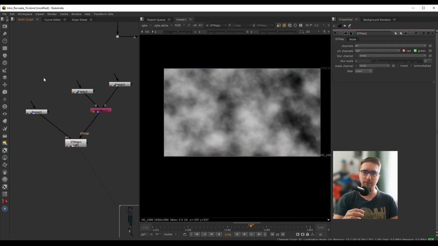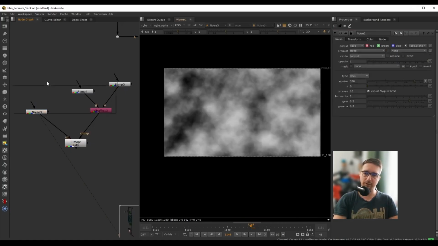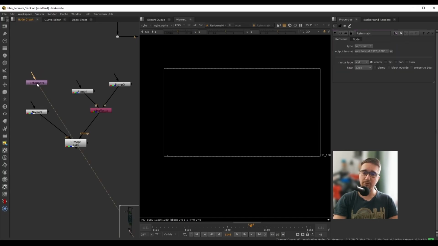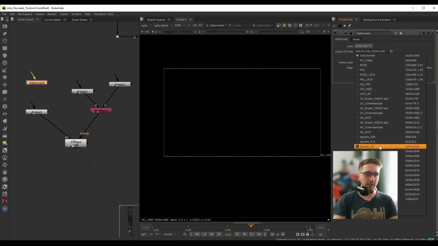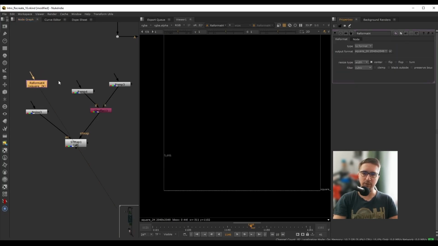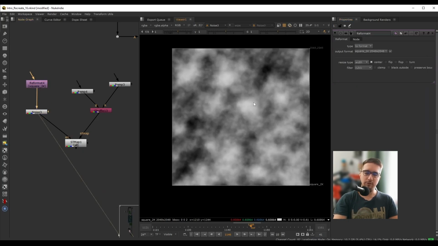Now for the best results as well, it's better if we use a square texture. So this noise over here, let's drop down a reformat and let's set this to a 2K texture, so square 2K. We'll point the noise to our reformat. So now we have this nice square texture, and it doesn't have to be a noise. For this example, we could use a scratch texture, but just to keep things simple, we can use the noise. And I also want to show you the versatility of this noise layer.